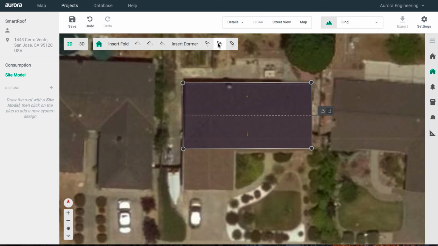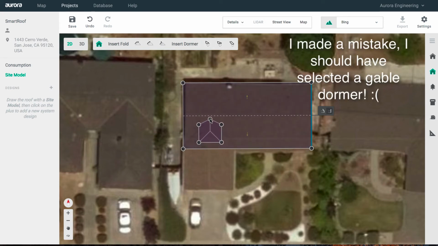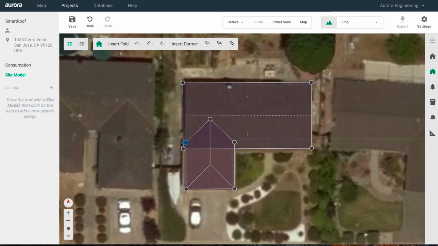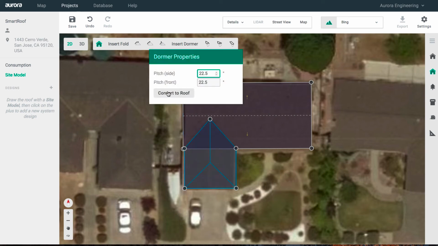So I'm selecting a hipped dormer, drag it onto this roof, and I am going to drag it down and just match it up with the image. Now here's a very important point. This is a dormer, it's not a roof. If you want it to act like a roof, which is what it should do, you need to convert it into a roof so that it can have the fire code setbacks and the other things that we need. So to do that, I am going to right-click on it and select the Convert to Roof option.